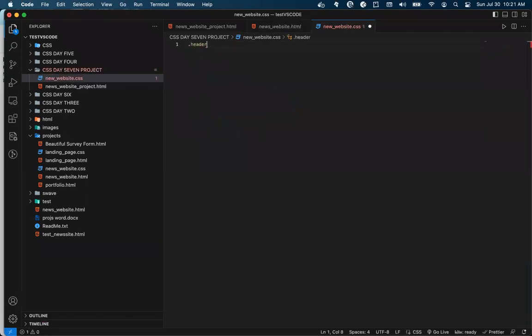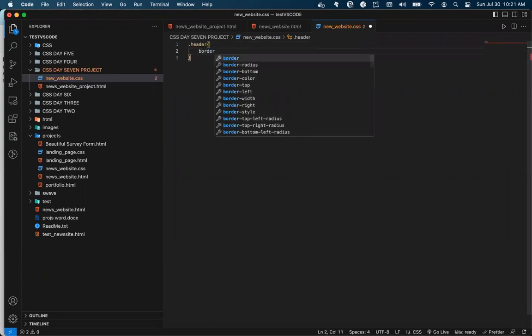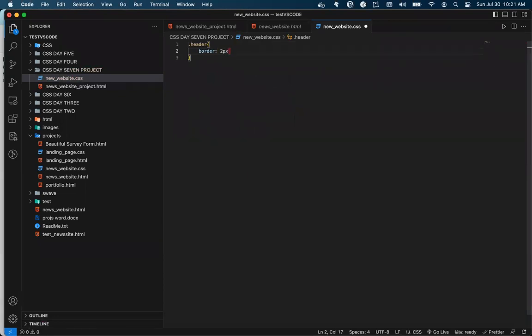It's a class, so you have to use a dot. So border, I'm just going to say 2 pixels, solid, and then tomato. What color should we use? Black. Let's use black for now. Actually, if you want to use black, you don't need to specify it because that's the default color. Let's go back and see.